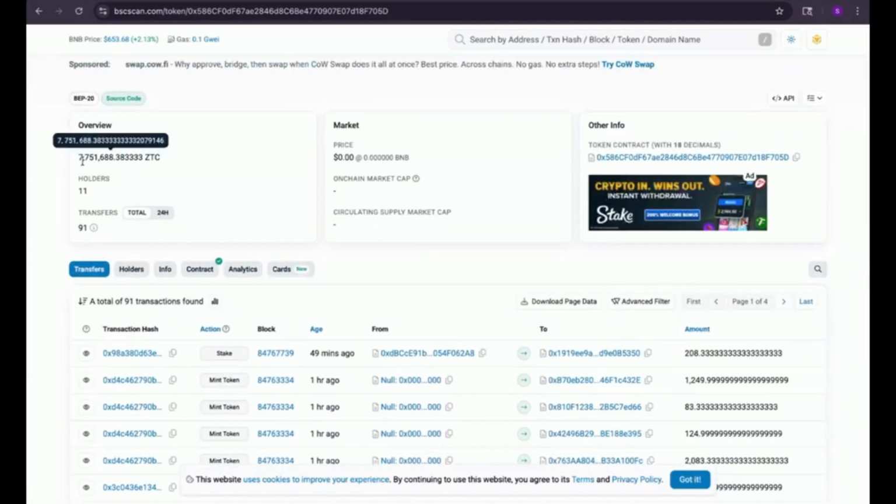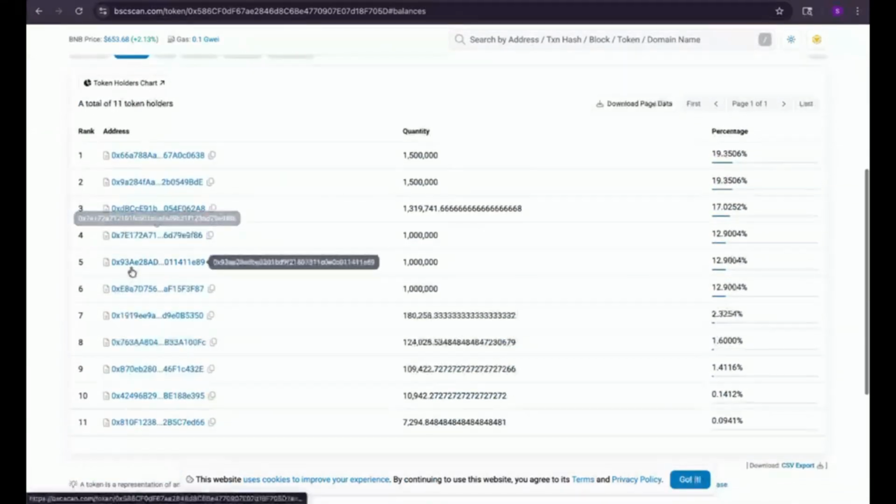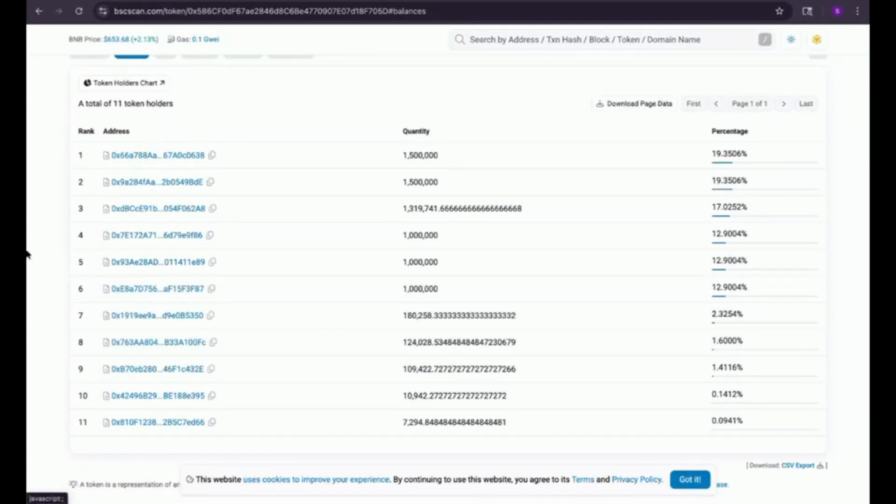After you have clicked, you will then be able to view its total supply, the total number of holders, and all the total transactions. When you check its holders, you will find that there are a total of 11 holders. The most significant characteristic among these holders is that not a single one of them is an individual wallet address. Every single one of them is a contract address.